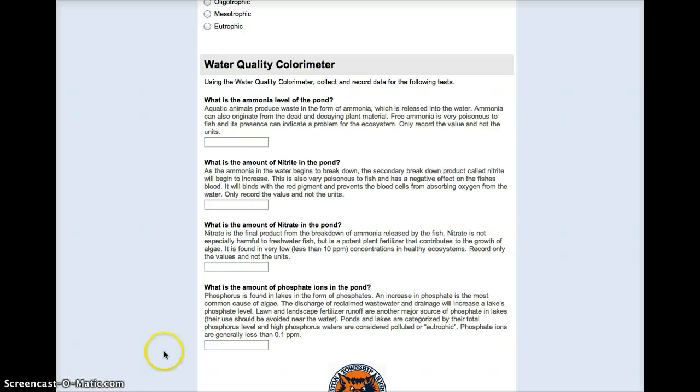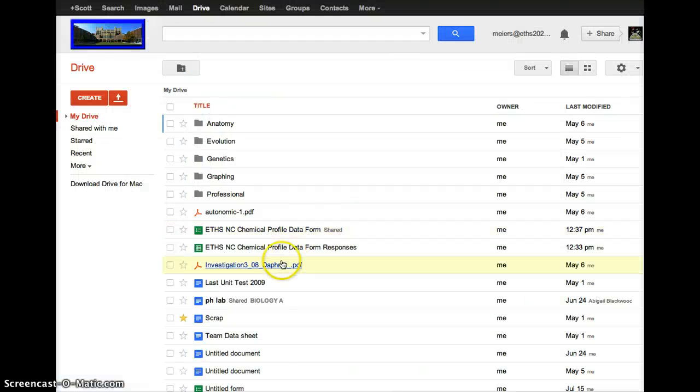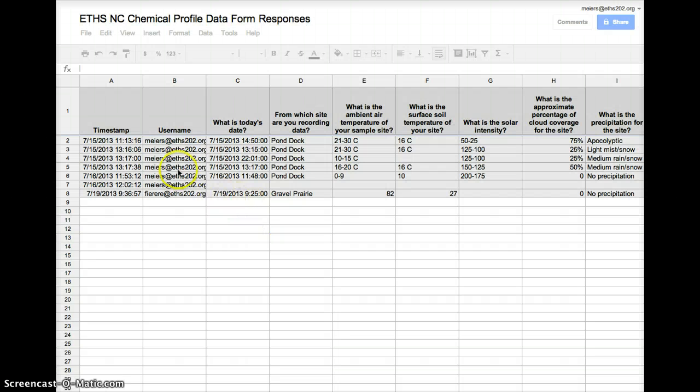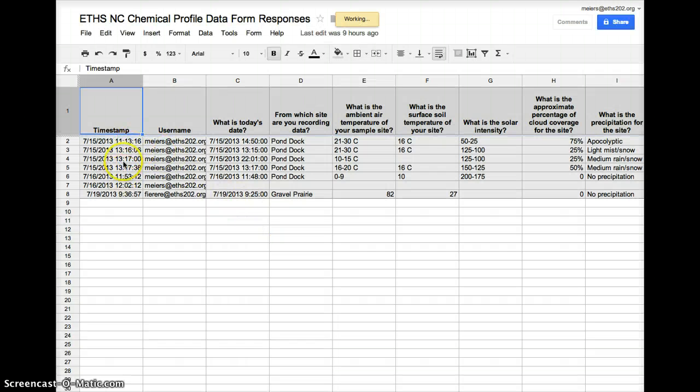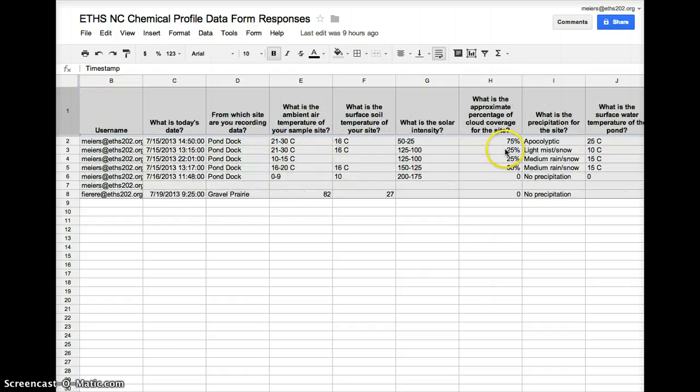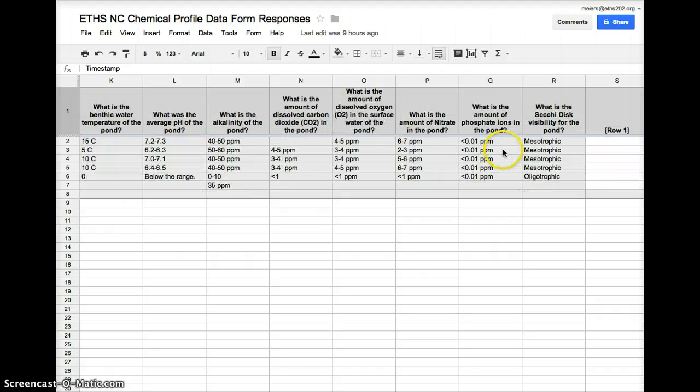The data is then centrally collected. If I click on Google Drive, you will see ETHS Nature Center Chemical Data Profile form. This one is in my file, but there's no reason why you wouldn't have one in your own. And go ahead and we would actually collect, and it would record all of the data that's been collected. It automatically, there's the timestamp that I mentioned before, it records who's logged in, the date, the location, and on for each one of the tests that were performed.